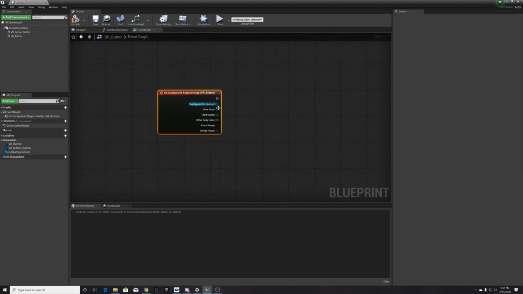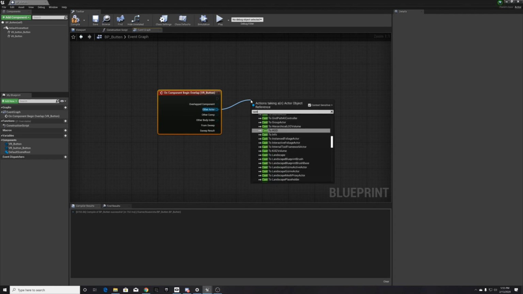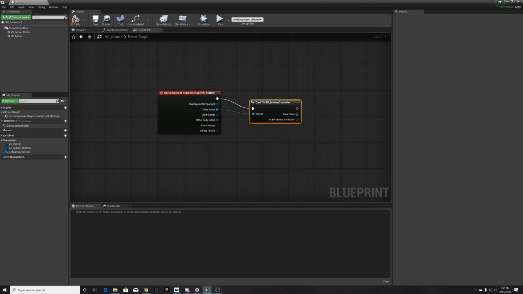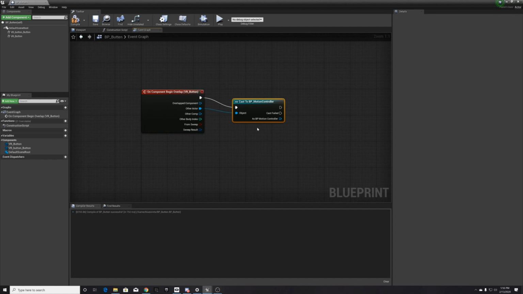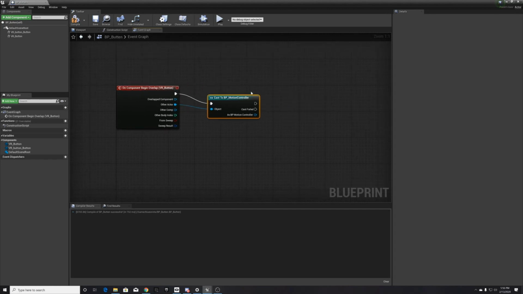So now we want to cast to the motion controller. So let's grab our other actors and let's cast to BP underscore motion controller. This just makes it so we're sure that we're interacting with the hand object. So let's keep going forward.